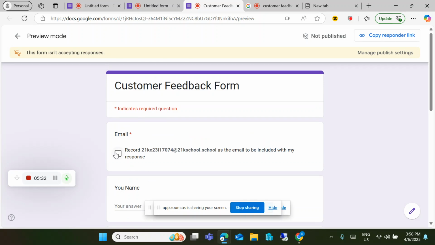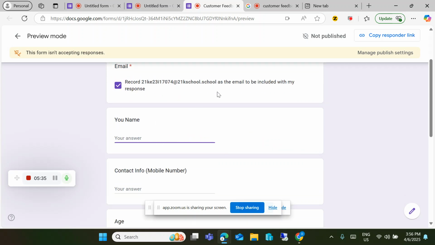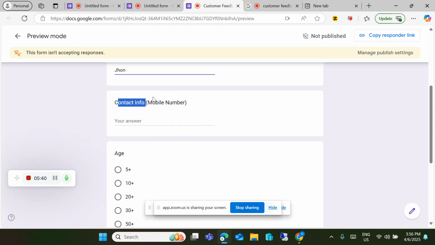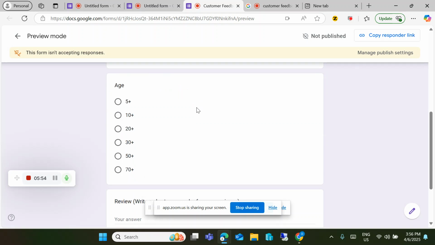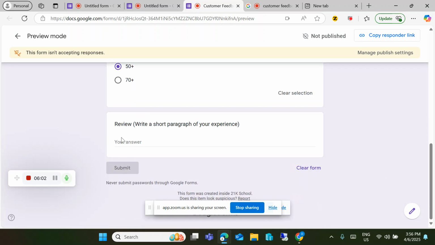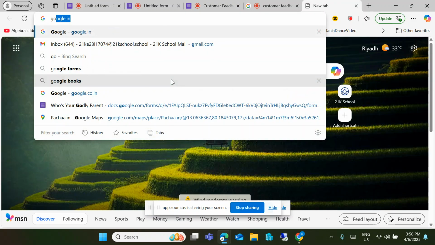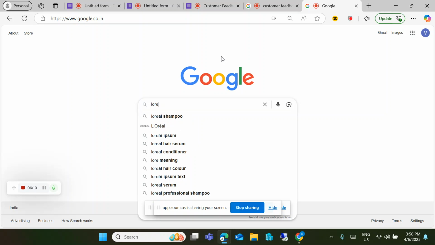Here we can take this, we can write our name, and then we can give contact info. Example, if it is unknown user at gmail.com, and we can select our age. Example is 20 plus or 50 plus or 70 plus, and now we can write something like Laurel.